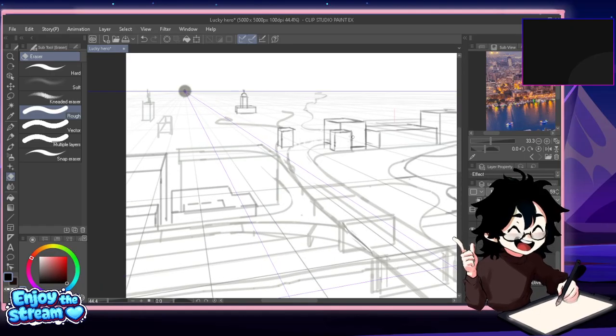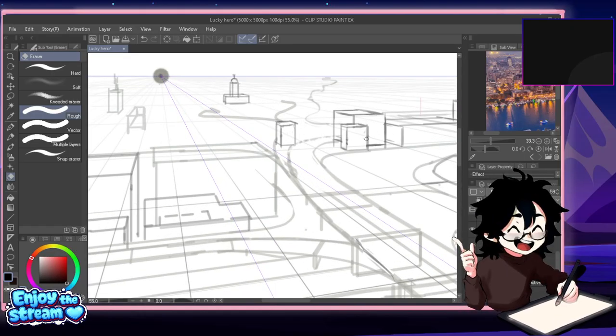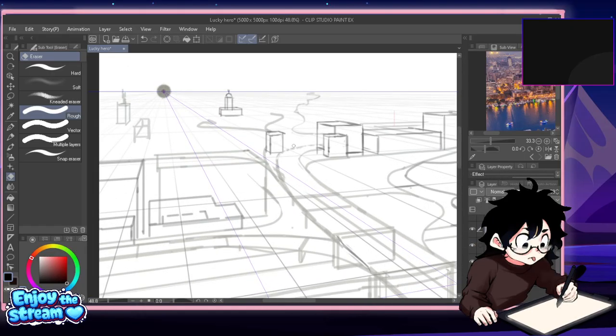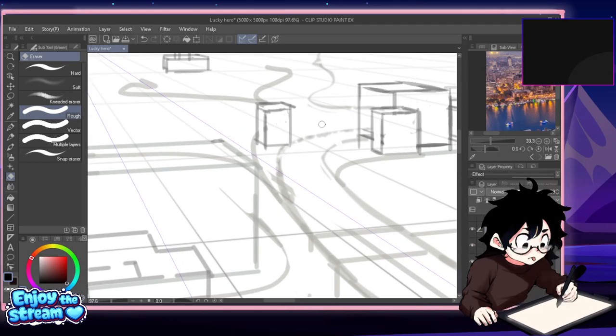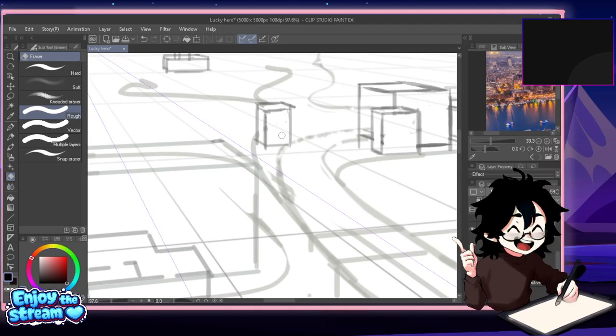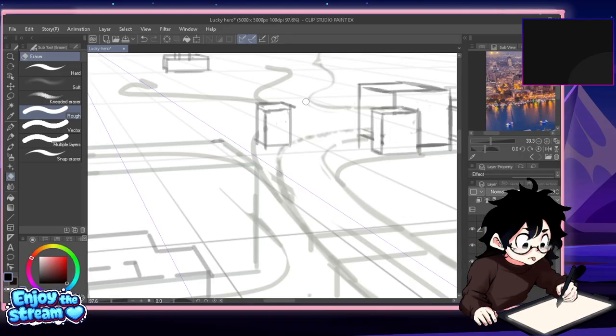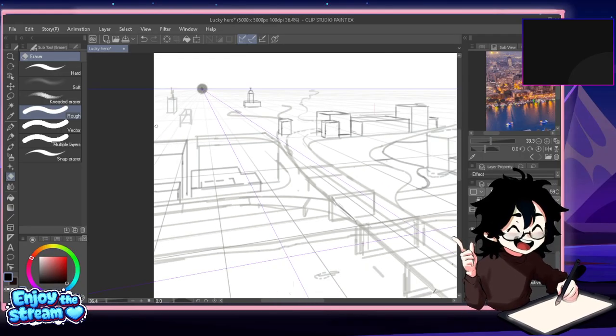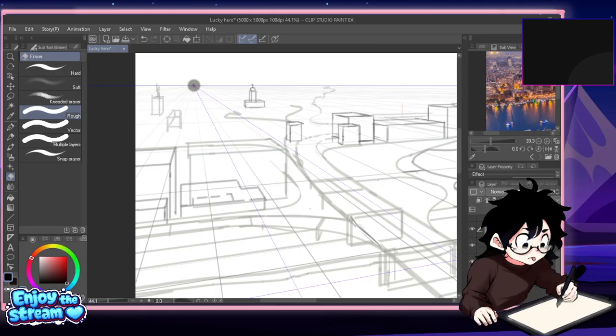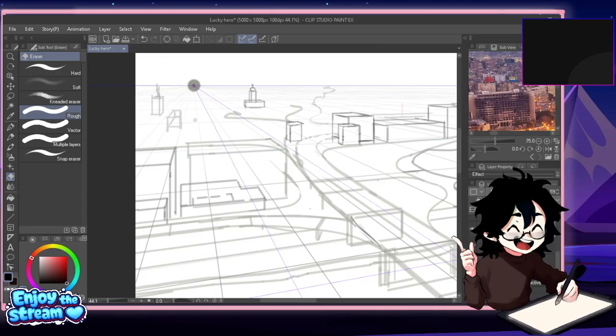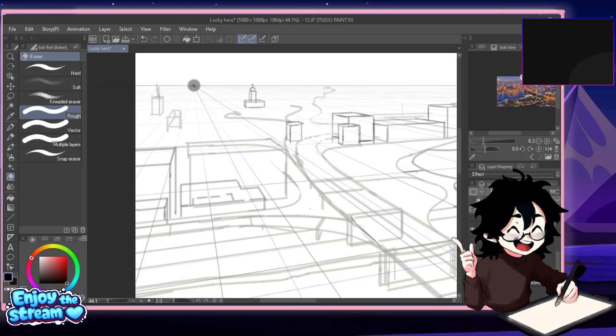So where were we? We were going to do these buildings right here. This one is a road, but this one is like space between buildings. What I'm gonna do is the buildings right here, this one. Buildings behind this one, just a few of them. The rest is just gonna be painted, because I don't need those guidelines. If I draw everything, it's gonna take forever.